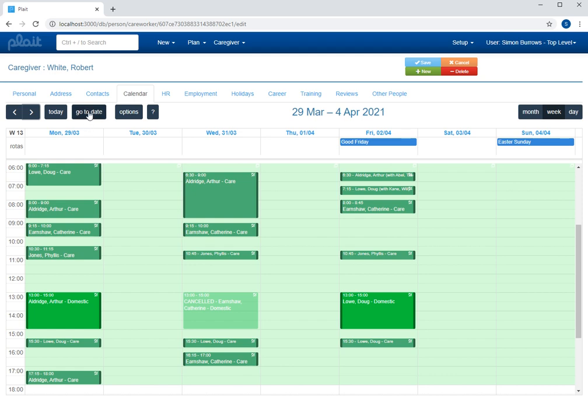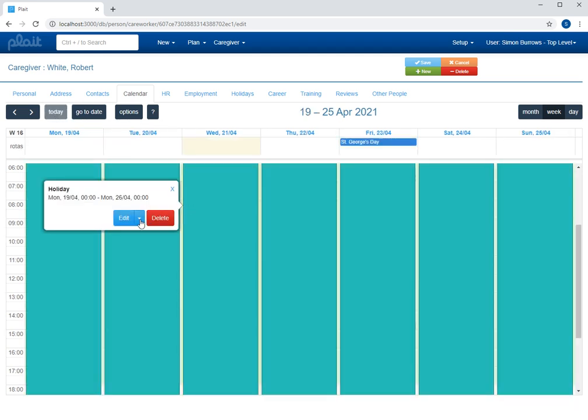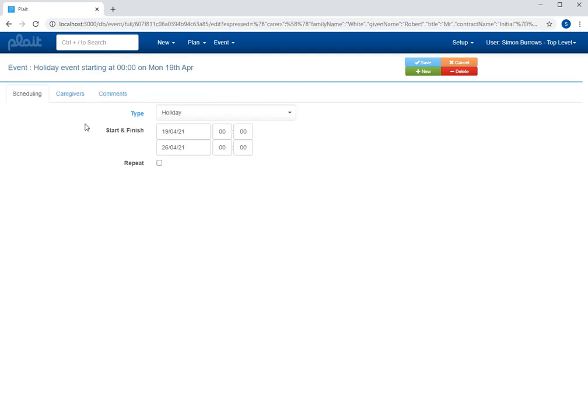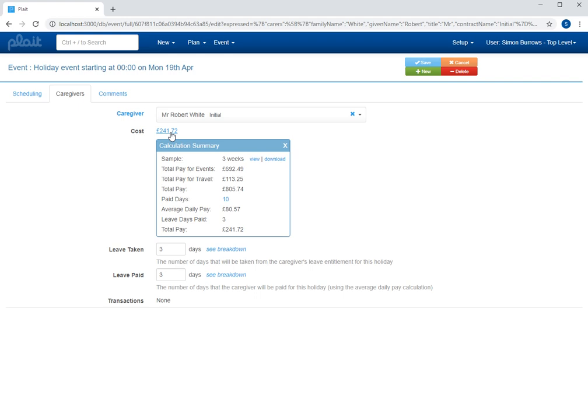So let's see that in action. We'll go back to today and we will click on the holiday event and select Edit, Edit with tabbed screen. And then we're going to go to the Caregivers tab, and here we will see the holiday pay amount has been calculated for us automatically as £241.72. To see how that figure was reached, we click and the calculation summary is displayed.